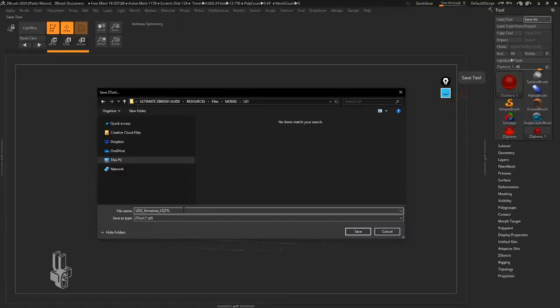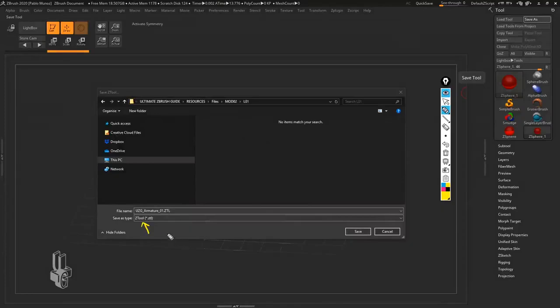You can save progressively. So if you do this module or this lesson today and you want to continue working tomorrow, then you know where you left off and it is the latest number or the latest file that you saved. So I'm going to save it as, like I said, Armature 01. And you'll see that the type of file is a ZTool or a .ZTL, right? So that indicates that it is a tool, right? Which is currently just a ZSphere and we don't have anything else, but this is enough to get us started.